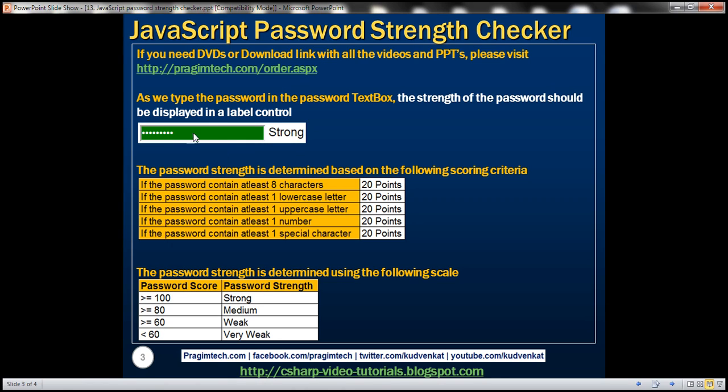As we type the password in the password text box, the strength of the password should be displayed within the label control. The password strength is determined based on the scoring criteria. If the password contains at least 8 characters, then add 20 points to the password score. If it contains at least one lowercase letter, then add 20 more points. If it contains at least one uppercase letter, 20 more points. If it contains at least one number, 20 more points. And if it contains at least one special character, then 20 more points.